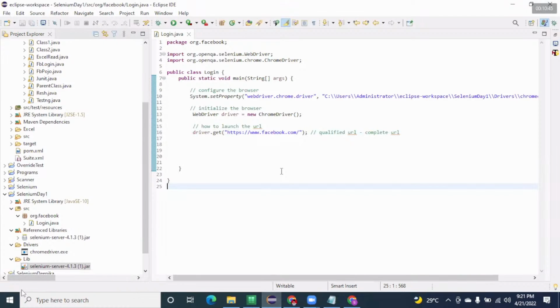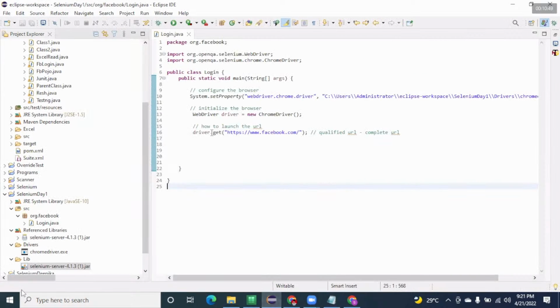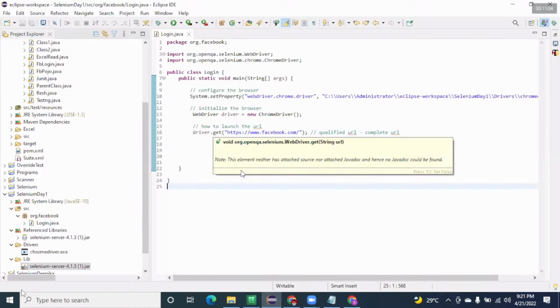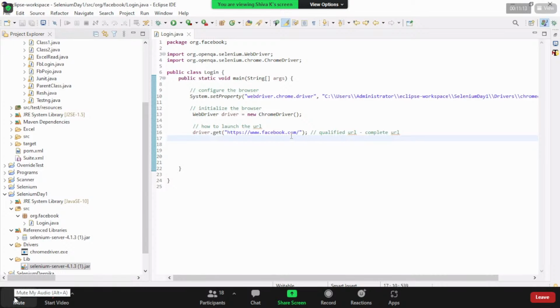When you type driver dot get, will only get come, or will something else also come? We have multiple methods. First, if we want to launch a URL, we have to use get. Without get we can't launch the URL, so that's why we are using driver.get. We have one more option called driver.navigate, using which we can also launch a URL. We will see that in a later class.